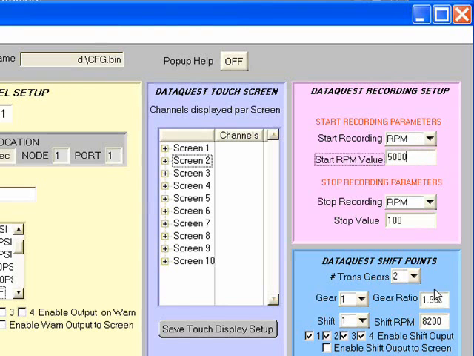Recording can be stopped by RPM, time, or manual button press. Again, if RPM is selected, a stop RPM value must be entered. While recording, if the engine drops below the stop value, DataQuest will stop recording. The stop RPM will typically be lower than the start RPM value. If time is selected, then DataQuest will record until the set amount of time after activation. Recording can also be stopped manually by pressing the record button on the touchscreen display.